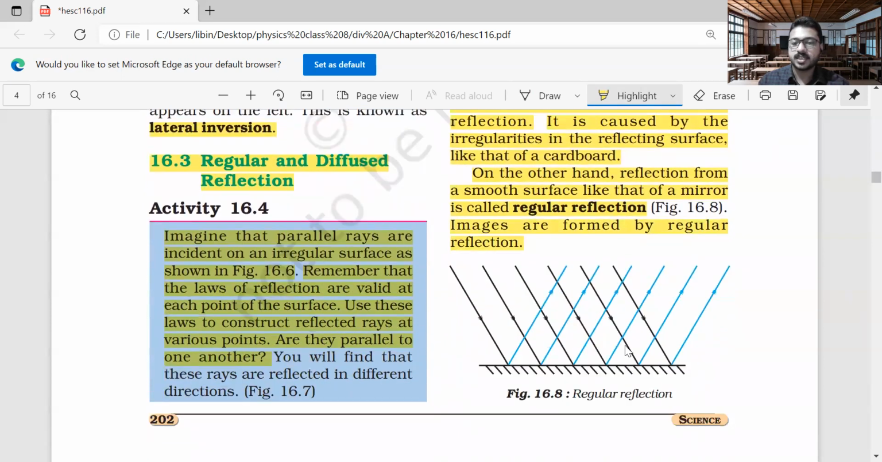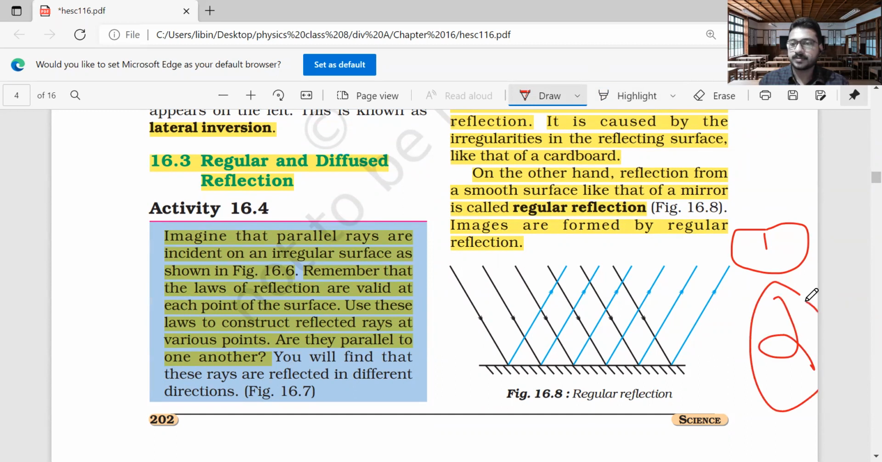See, you can see here a regular reflection. First of all, the rays are parallel. Two things we are seeing. First thing, what is the first thing? Incident rays are parallel. Okay, next, now there is one more thing, the second thing.